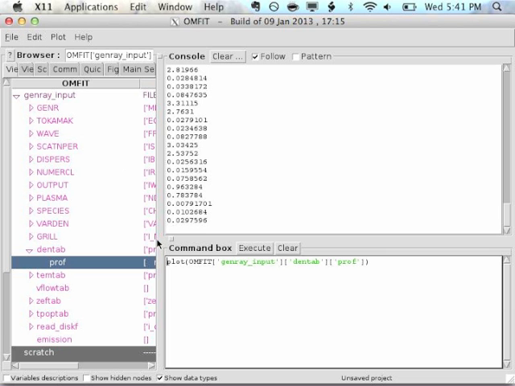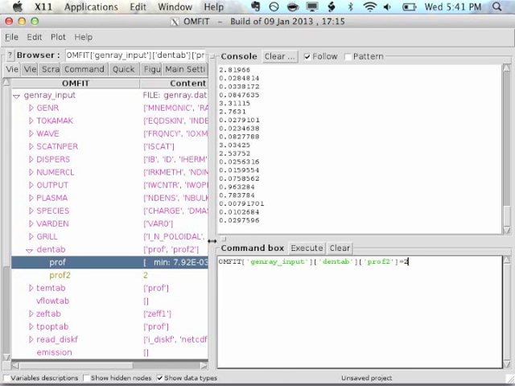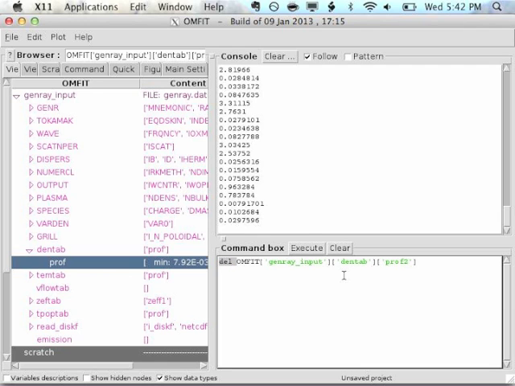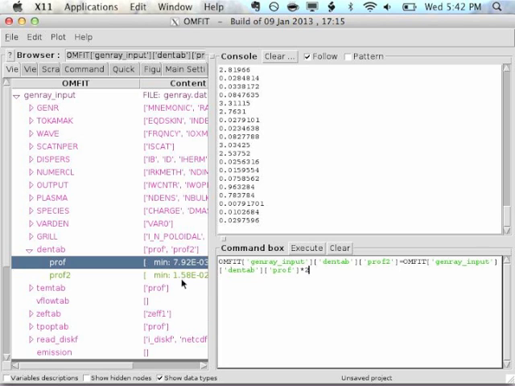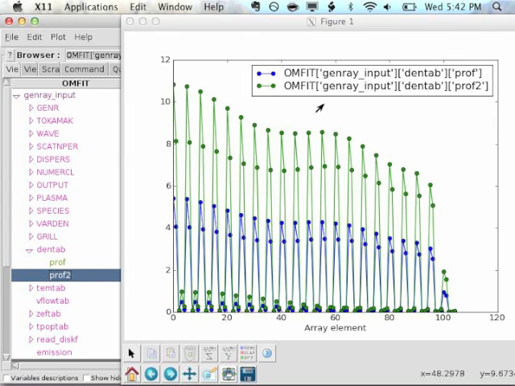From the command box, we can do whatever Python allows us to do to the Python dictionaries. For example, we can create new entries or delete them. And here, for example, we can create a prof2 entry, or we could delete it. Similarly, for example, we could copy the original profile multiplied by 2 and put it into this prof2 location.